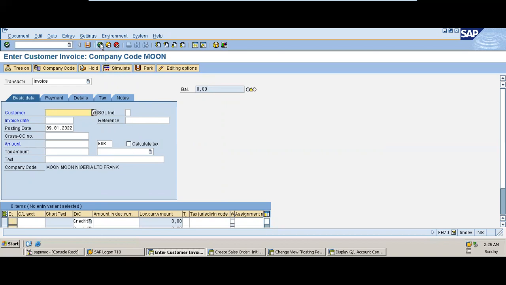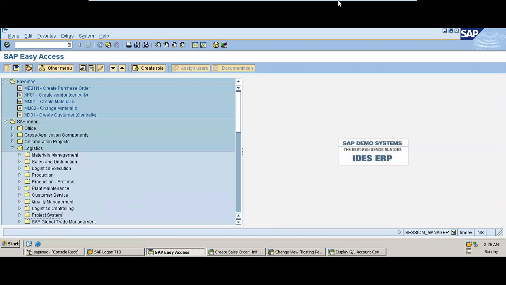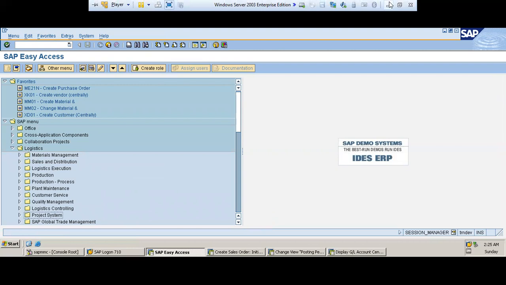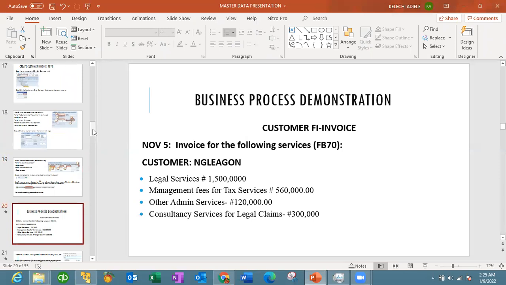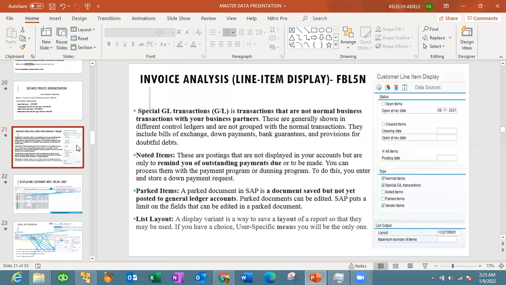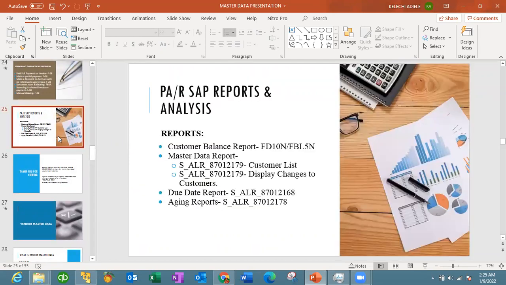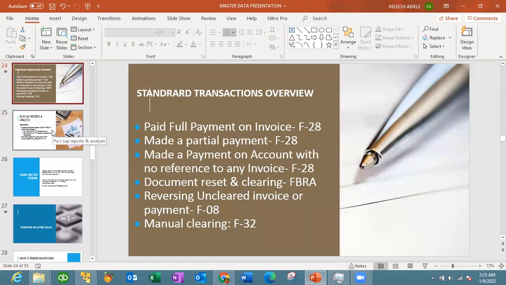So this has been saved. Just go back. Okay, so basically, this is how to post your invoice in SAP using the FI transaction. So in our class, we're going to look at more business demonstration. And don't miss the session for invoice analysis. We're going to run line items for our invoices, create more invoices, run the line item, and see how it works. We're also going to look at reporting in our next session, look at some other standard transactions.